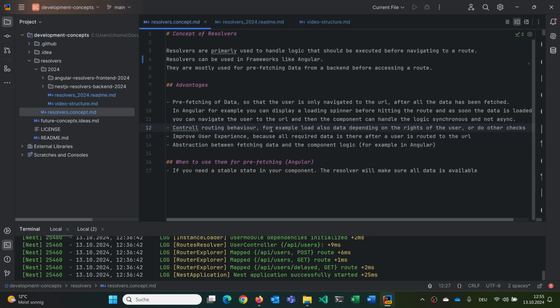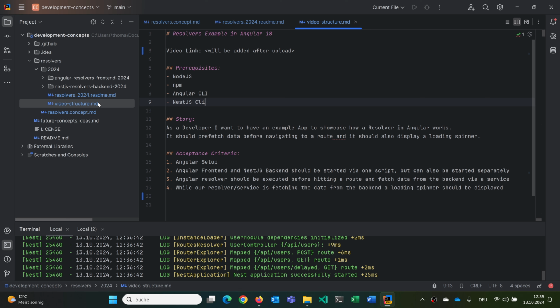With this routing behavior you can also, for example, load data depending on the rights of a user. It will also improve the user experience because all the required data is already there when the user is on the route. And we can also use it to abstract logic between fetching the data and the component logic, for example in Angular. It is very good to use in Angular if you need a very stable state in your component: the resolver will always make sure that all the data you told it to fetch is available.